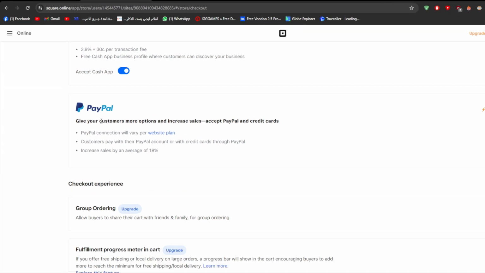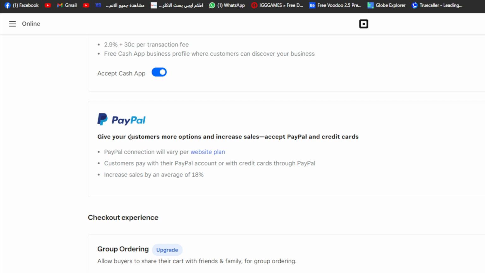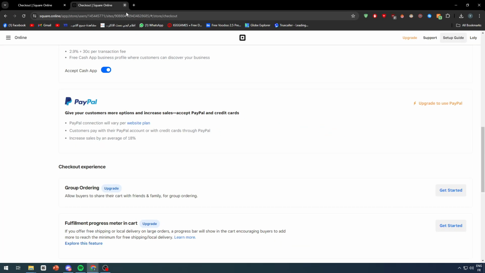We'll have also here PayPal, so you can have a PayPal connection with every business plan. Customers pay with their PayPal accounts or their credit card through PayPal, and it decreases cart abandonment by an average of 18%, since almost everyone in the world has a PayPal account. At least 9 people out of 10 that are above 18 have a PayPal account.